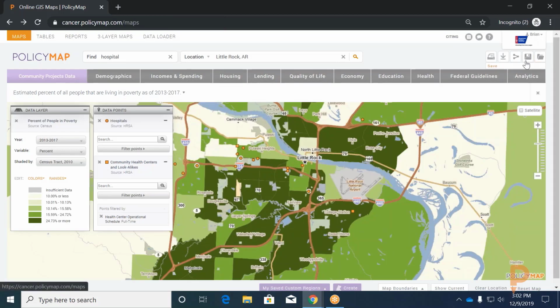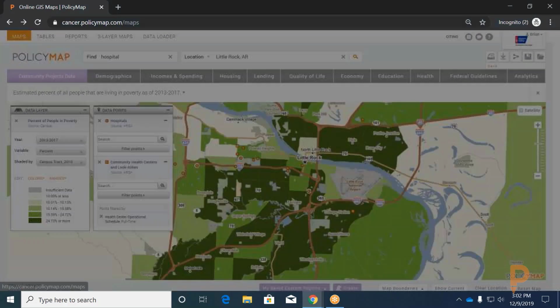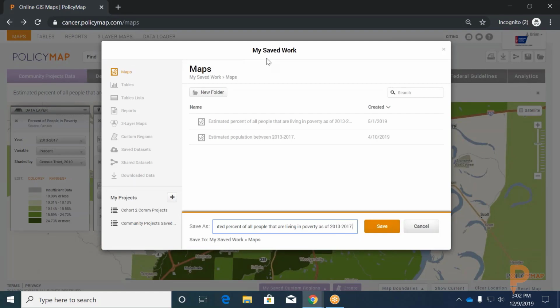And then the last two have to do with the saved workspace. If you wanted to save the current view that you're looking at right now, you can click on the save icon. This will launch the My Saved Work, and you can give your map a title.